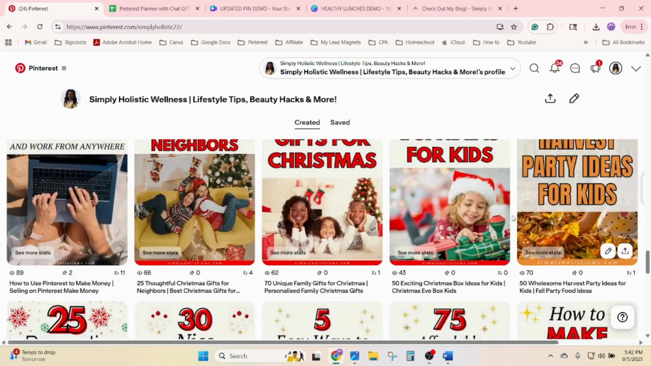So once your pins are designed and ready to go, the next key is consistency, but not in the overwhelming everyday sense.